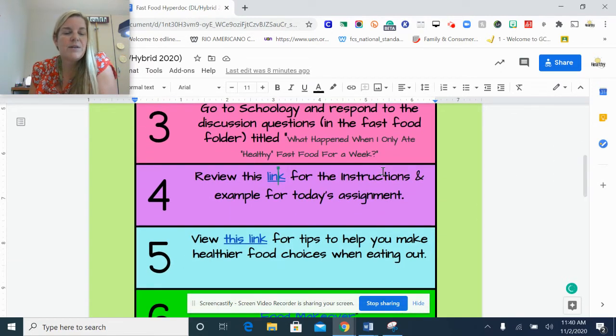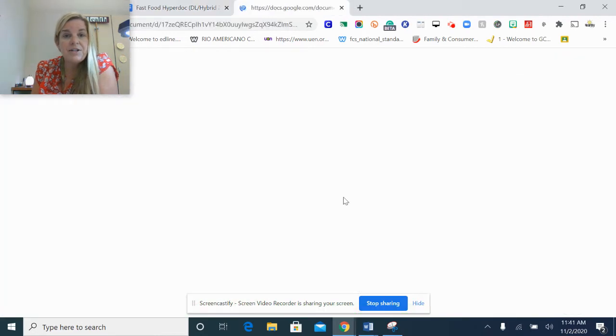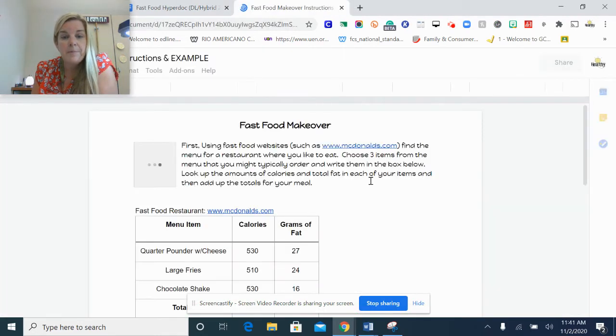Moving down to number four. Number four is a link to the instructions and example of today's assignment. To summarize today's assignment, you're going to be looking up the fast food guides for up to 4 different fast food restaurants. You're going to select meals and look up the calorie and fat content, and then try to make that meal healthier. So I'll take a look with you at this link real quick. So this is the instruction sheet, and there's examples linked here as well.